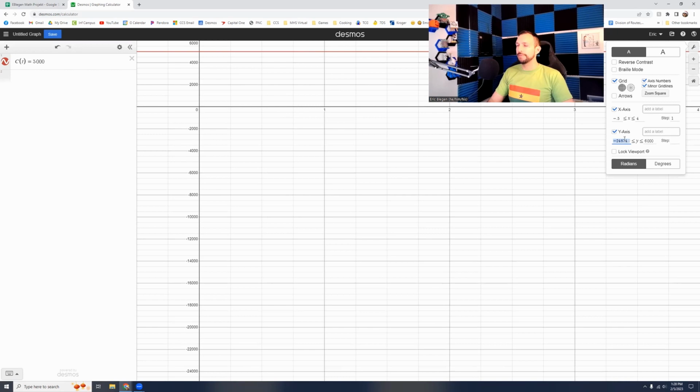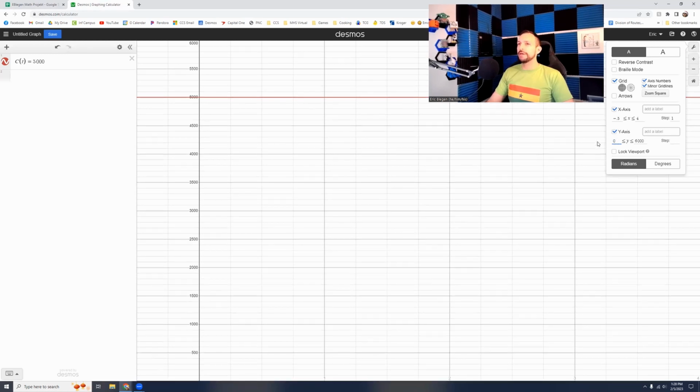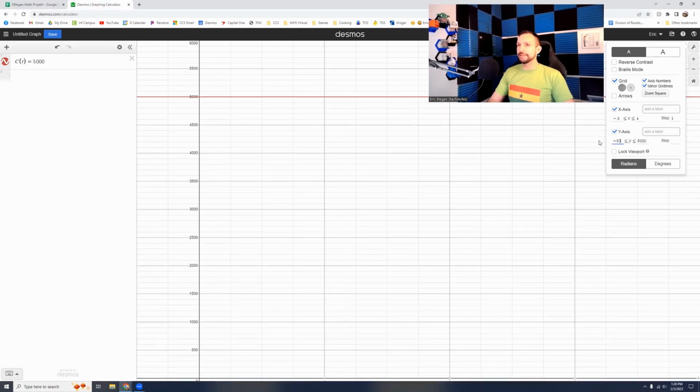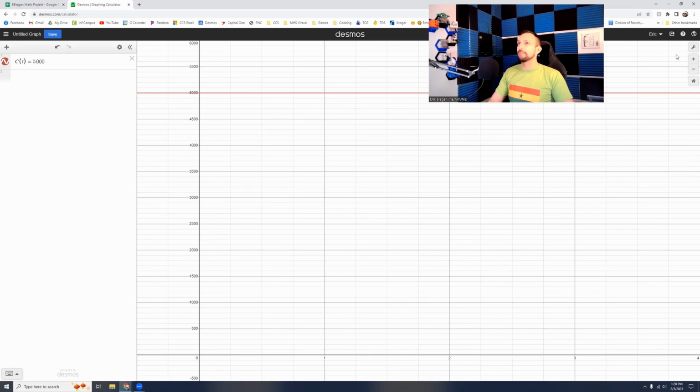Let's go from negative $500. Why did you choose negative 500, Mr. B? Because I need to be able to see my x-axis. If I chose 0, just like before, I can't see this axis, right? So I can't read my axis, and I can't see my origin, which is presumably my starting point.